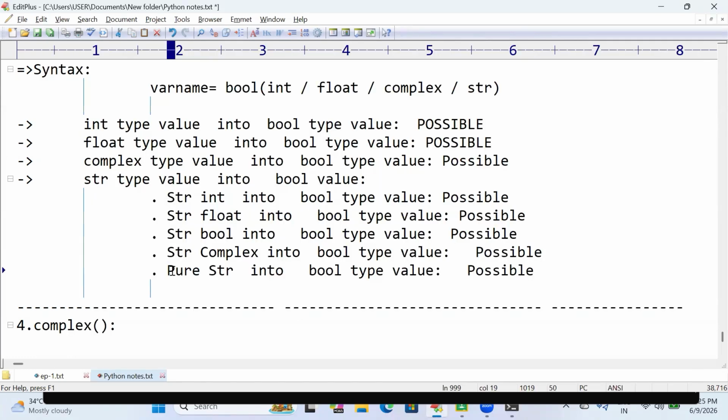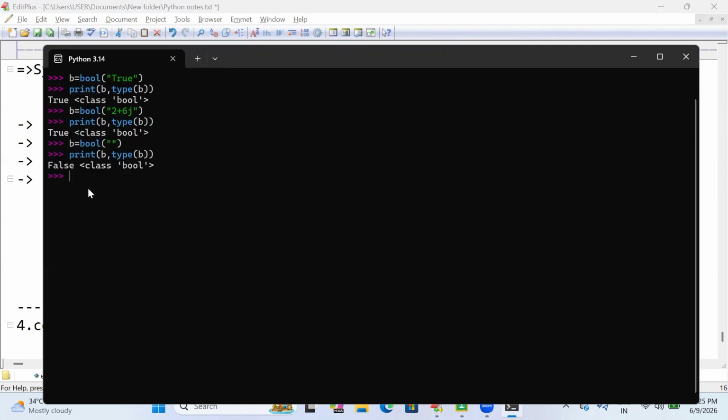So the next point is pure str into bool type value. The same point we will consider. See here, pure str means codes is a pure str value. Now I'm trying to convert this codes into a bool value. I'm trying to print the value and its type. See, this pure str has converted into a true value, which is a boolean value. It comes under class bool.